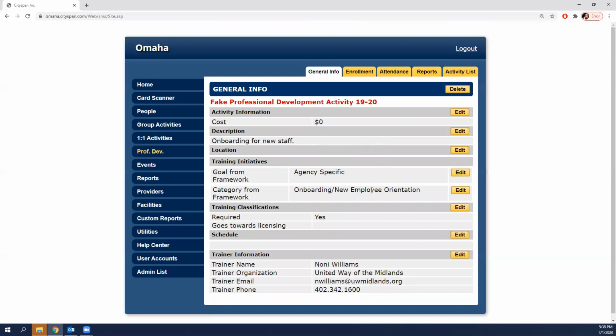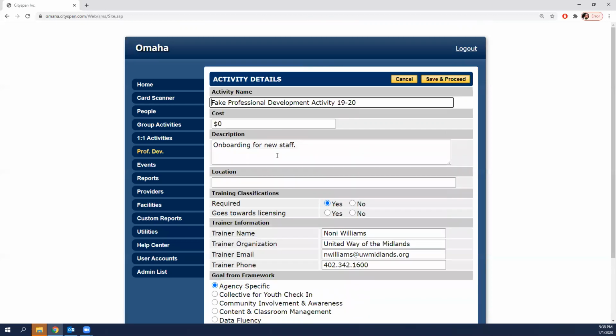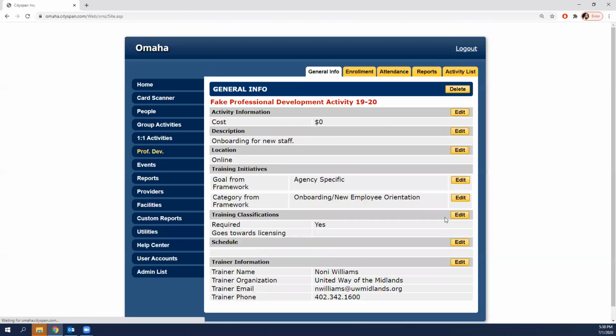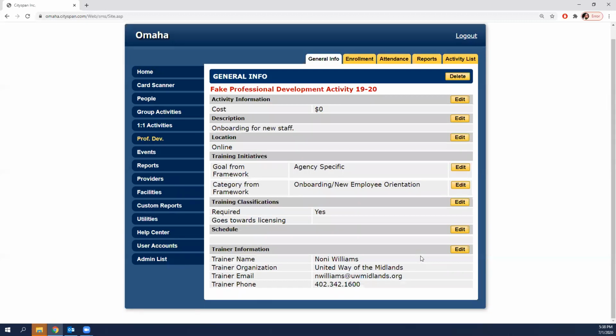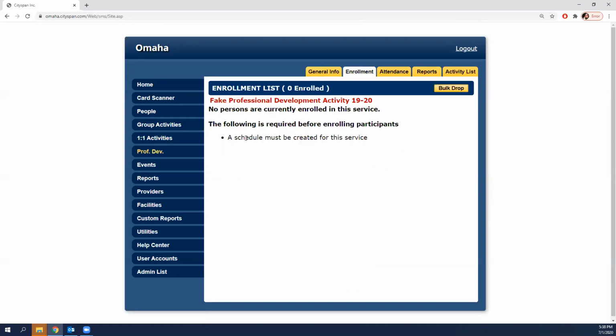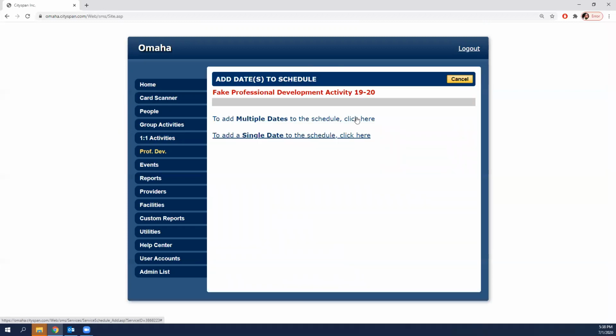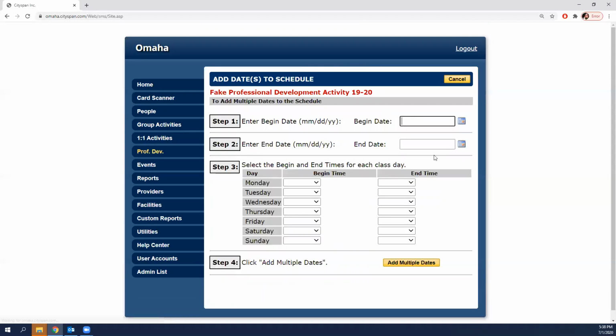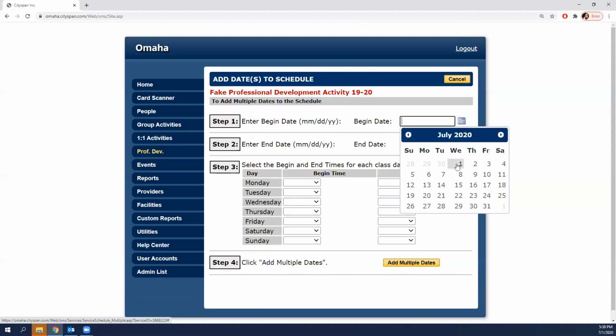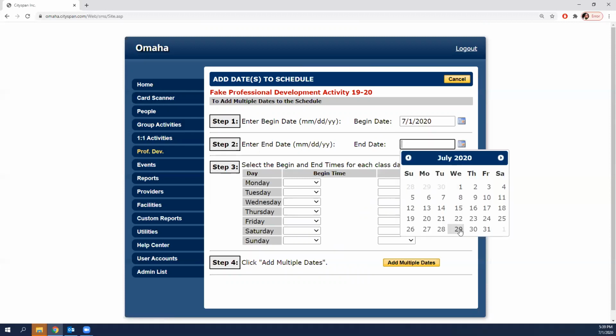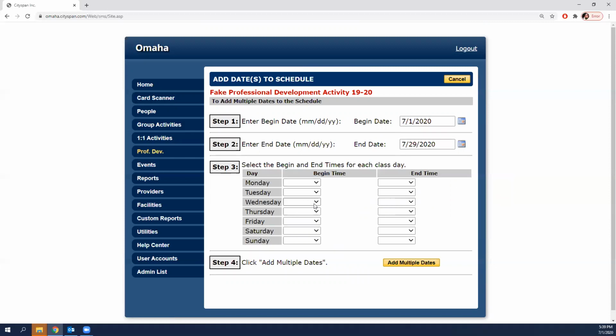And now our information has been added, and maybe under location, I'm just going to put online. It just looks nice to have more information in there. And it's helpful. So as we know in group activities, we can't enroll anybody. I'll click on enrollment so we can see we can't enroll anybody until we put in a schedule. So I'm going to go back and put in a schedule. Maybe this onboarding is available for multiple dates. Maybe it's available for the entire month of July on Wednesdays from 10 a.m.